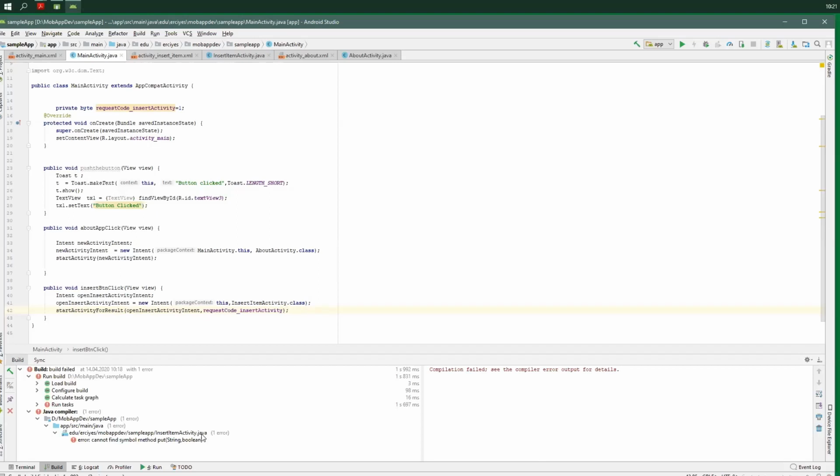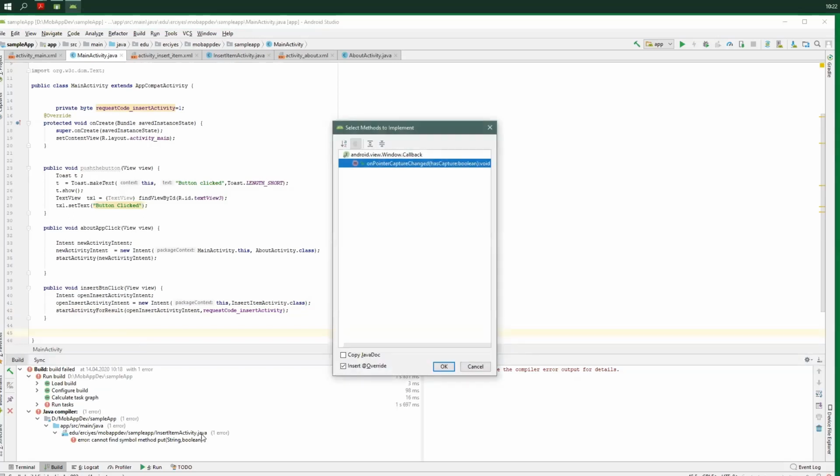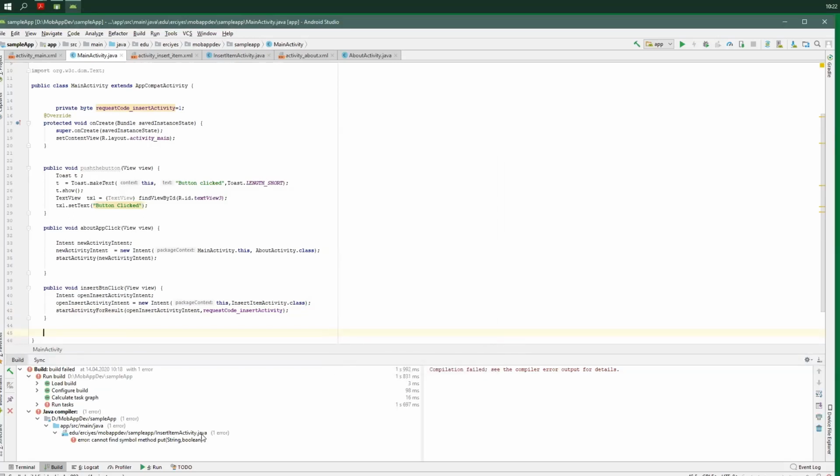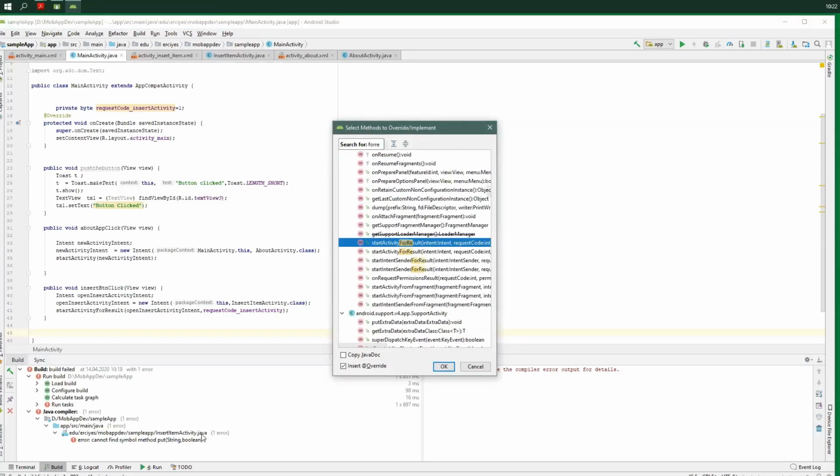And now the new activity will be opened by calling startActivityForResult. But there's one difference. It will send us a feedback. And we also need an extra method. We need to override this method. This method belongs to the AppCompatActivity class.